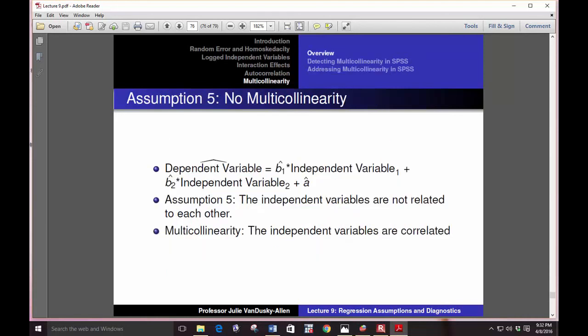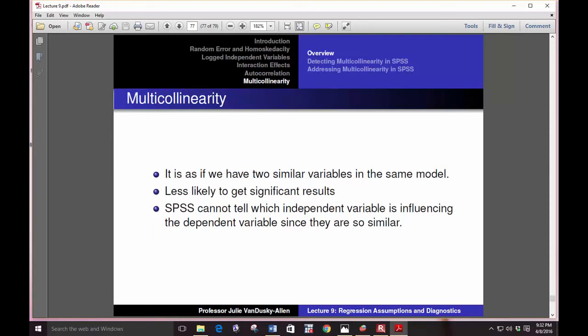The last assumption we will talk about is the assumption of no multicollinearity. With no multicollinearity, we assume that the independent variables are not related to each other. When we violate this assumption, we have multicollinearity in our models. That means our independent variables are correlated. When this happens, it is almost like we have the same independent variable twice in our model. As a result, we are less likely to get significant results. SPSS cannot tell which independent variable is influencing the dependent variable since they are so similar.